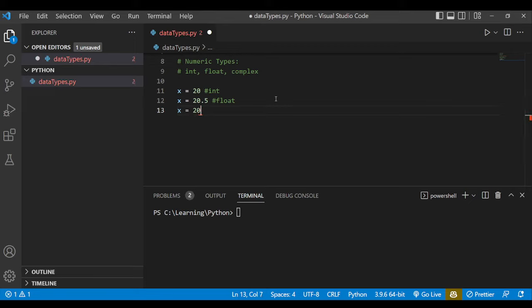Let's go ahead and understand the next thing, which is sequence types. Python also has some data types which are sequence types. The first one in that is list.